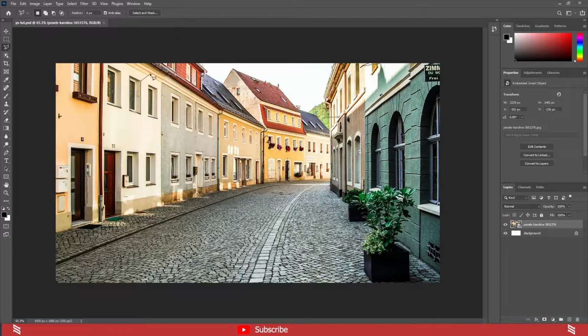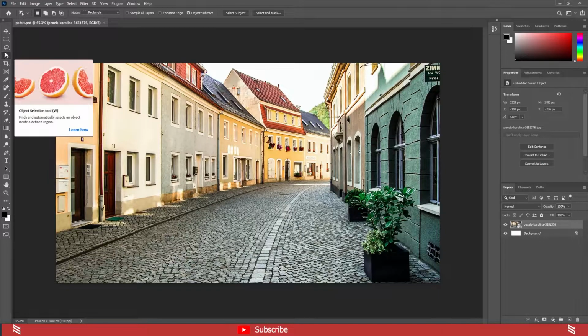If I wanted to go back, if I made a mistake with my selection, I'd have to hit backspace, okay, and then it goes back to my first line. So I'll do it again, click and drag, click and drag, click and drag, and finish my selection. So it selects out the windows.